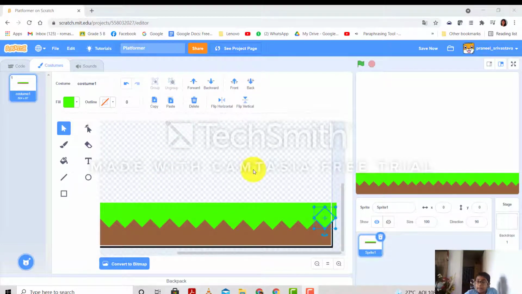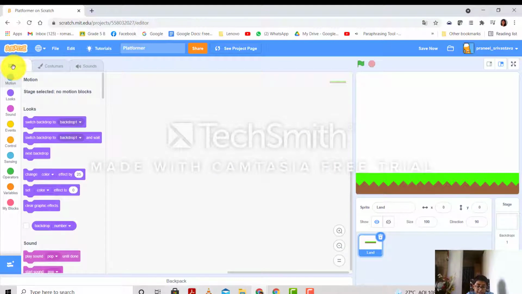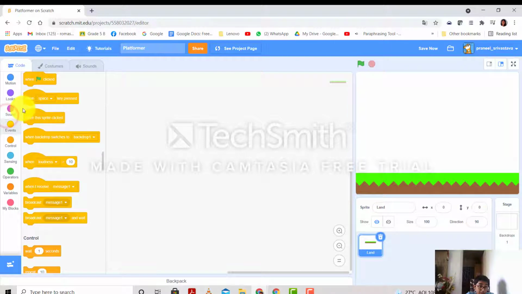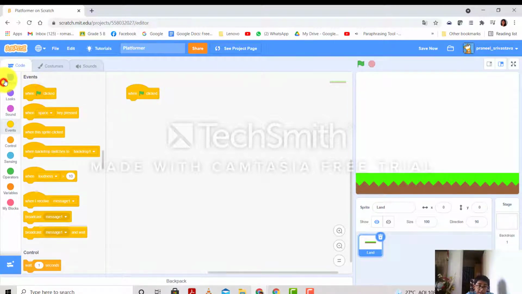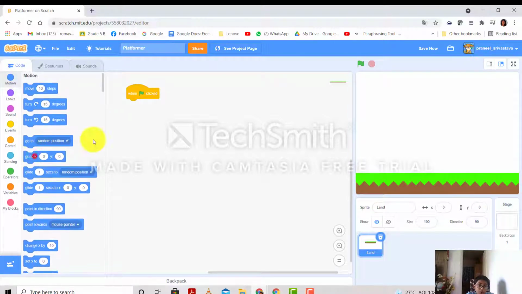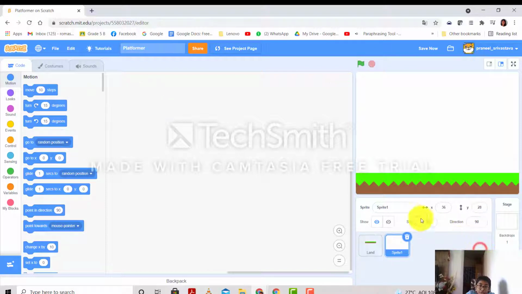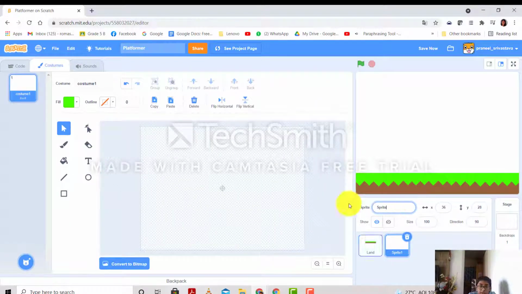So yeah, I'm back everyone, and this is what my sprite looks like. I think that's a good bit of texture there. And I'll just name this the land or something. And as I said, you could do anything you want. So we'll put from the events a when flag clicked, and then from the motion go to x0 y0. It looks pretty good like that. And that's it.